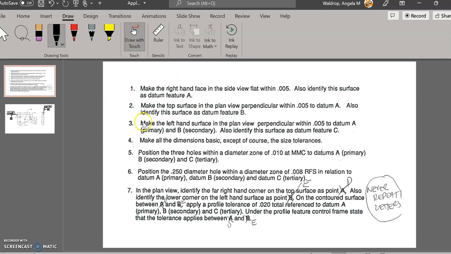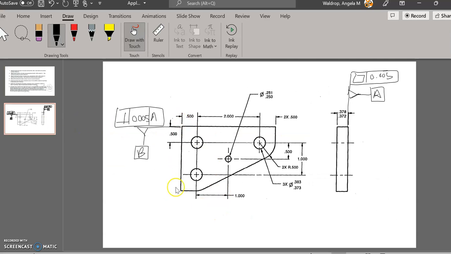Going back to the page, make the left-hand surface in the plan view perpendicular to 0.005 to datum A and B and identify that as datum feature C. So this is my plan view and this is my left-hand surface right here. Now I have an extension line. I can extend it up and put that information up there if I want, or I can put it below. So I'm going to go ahead and draw my extension line.